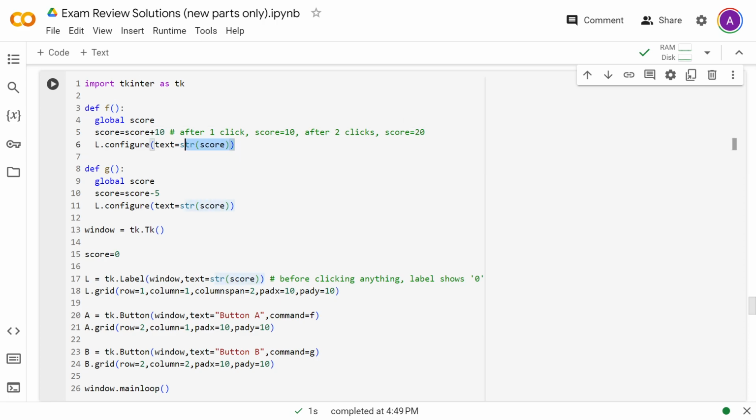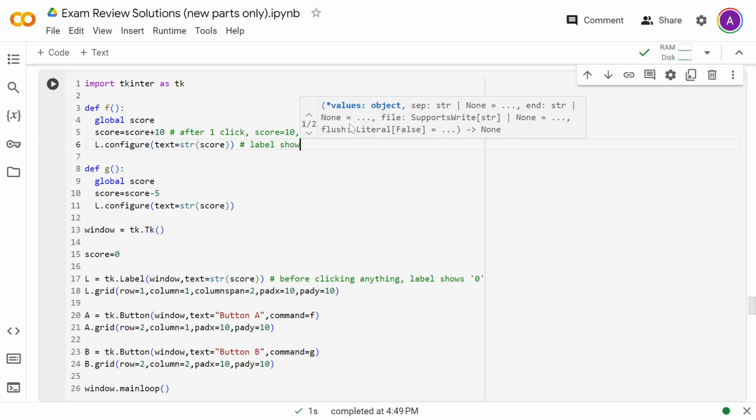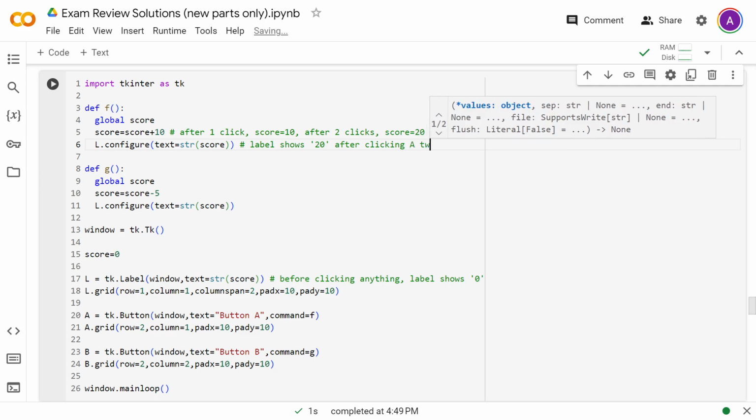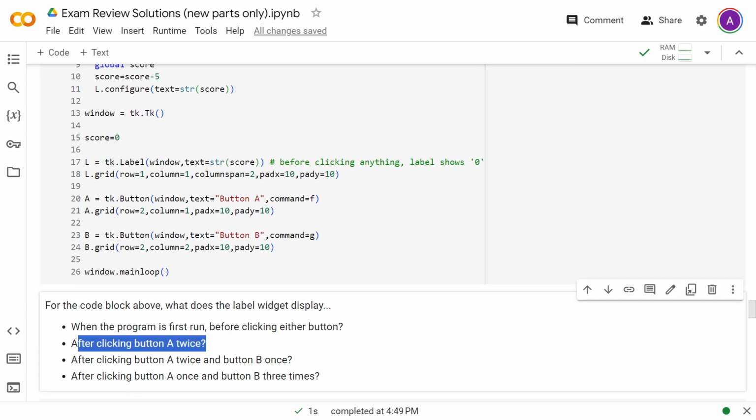Okay, and then we are configuring the label widget L to show that. And that's pretty much it. So the label shows 20 after clicking A twice. Great, so not very complicated. We're not changing what function the buttons call at any point. All right, so that's the answer to this one.